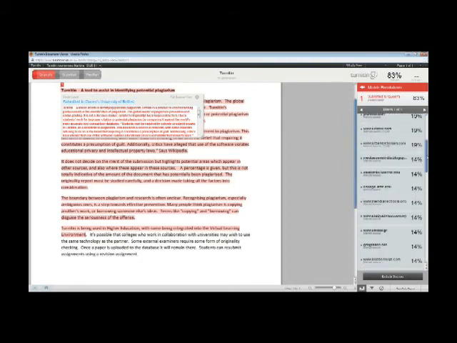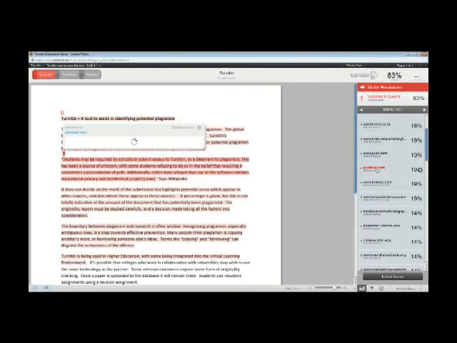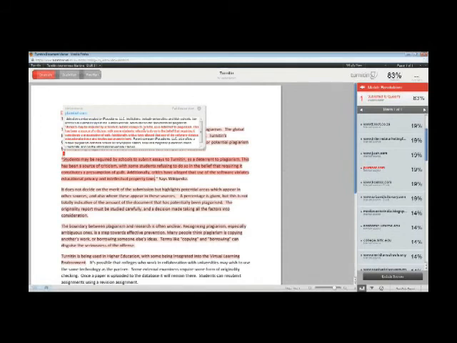Okay, if we go down to one of these websites, we can click on this and it will bring up the actual source and where the text is in the document.